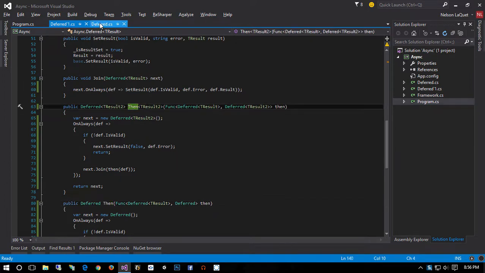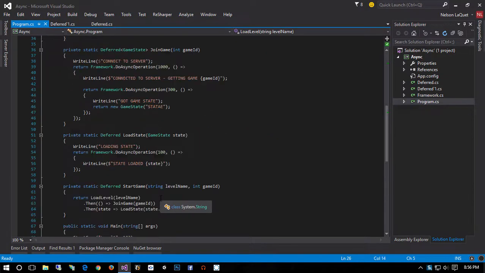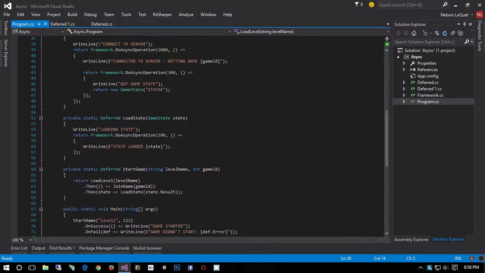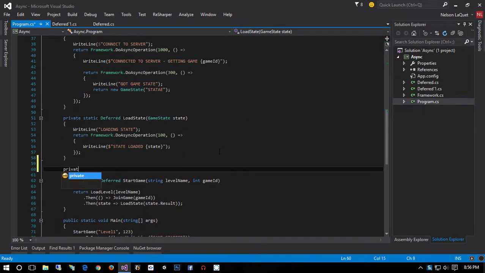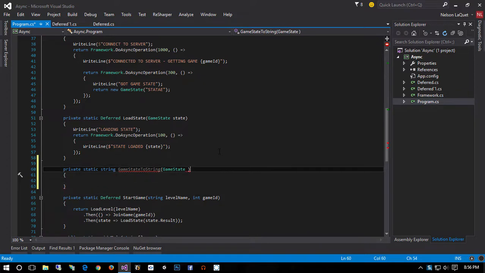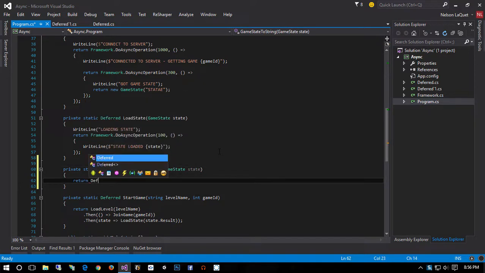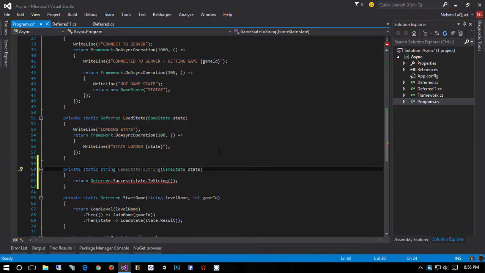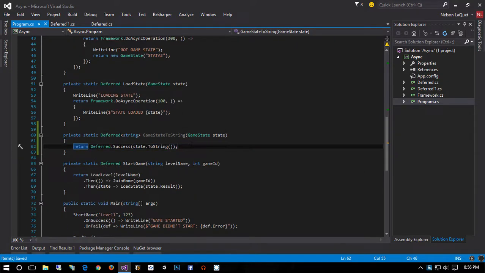No, it's not. So for that then, what you would do to use it would be, let's say you wanted to transform this game state into a different object. So let's say private static string game state to string game state. And in this, all we're going to do is return deferred.success state.toString. And of course, we need it to be a deferred of string. So this is an example of a non-asynchronous operation. We're simply returning deferred.success. We're not doing any sort of callbacks or waits or anything like that.